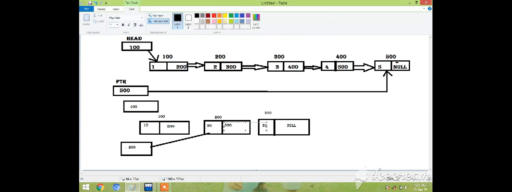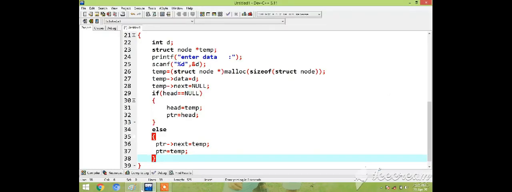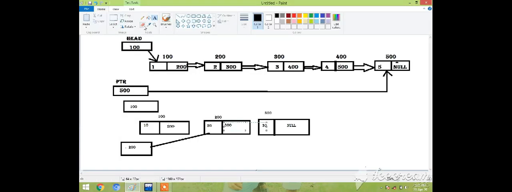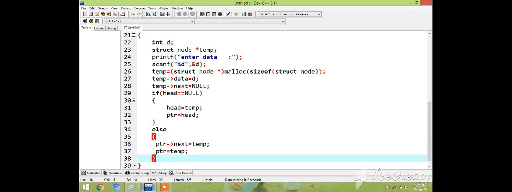Okay, 300, and at the same time the second statement is ptr is equal to temp, we are also erasing the contents of ptr, we are updating it to point to the newly created node that will act as the last node now. So it is 300. Similar is the case with the other nodes as well. So we are done, I think.